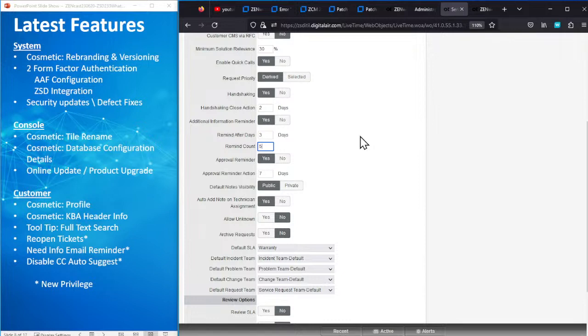Now, at this point, this comes in before the handshaking. So once it's completed the 5 reminders, then handshaking will turn on. If handshaking is on, handshaking will take effect, and 2 days later it will close. But you could always turn handshaking off, and it just sits in their queue waiting for a reminder. So this is an additional feature that helps with getting that information from the customer, reminding them, hey, let's keep this ticket rolling and get that information to us. So this is an information reminder that we have for the customer. All right.